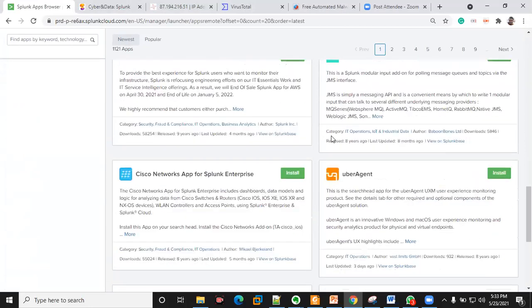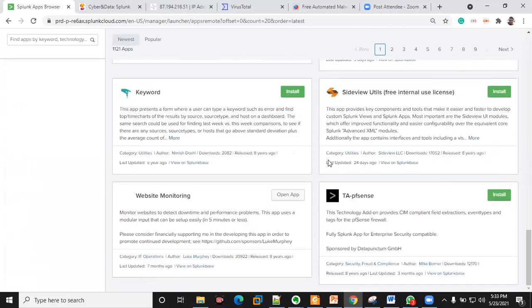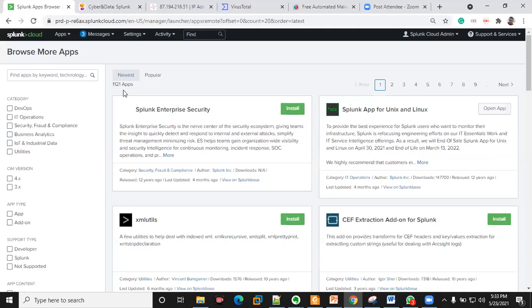not just for cybersecurity purposes, but for various forms of analytics, like web monitoring. It has a lot of applications, right? Currently about 1,000 apps that you can use to integrate. Some of them are not free. Some of them have free trials that you can use.